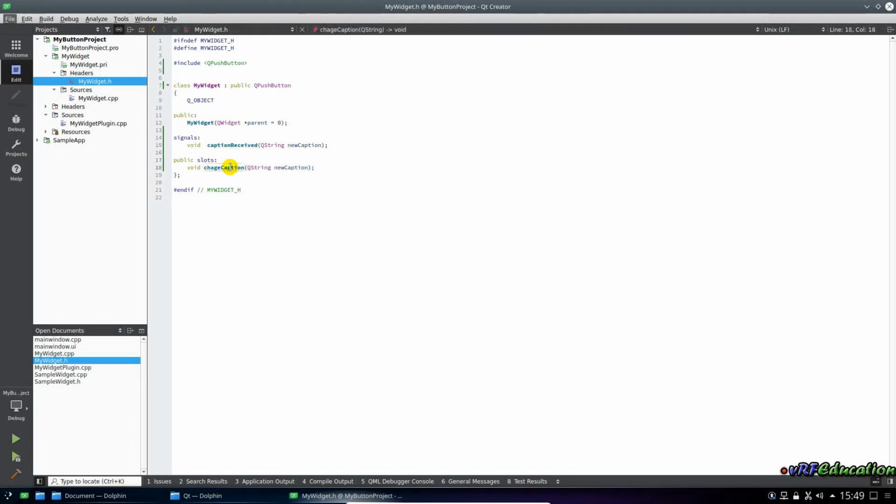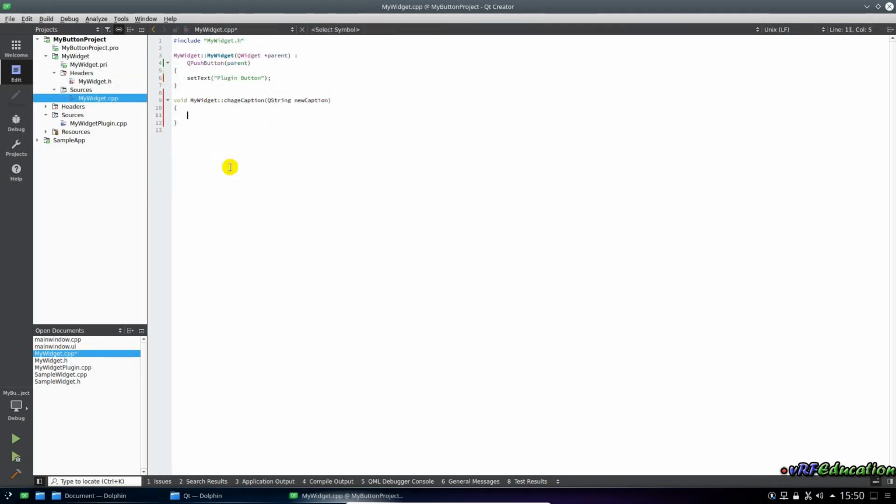I implement this slot here. I said setText newCaption. If newCaption equals, for example, sample, emit my signal captionReceived, text received. It is not important. I just want to demonstrate how to use signal and slot with custom widgets.